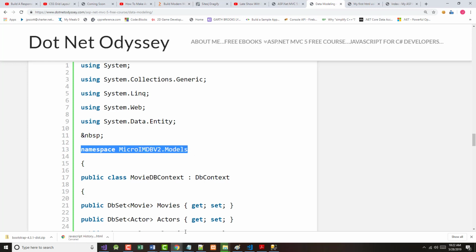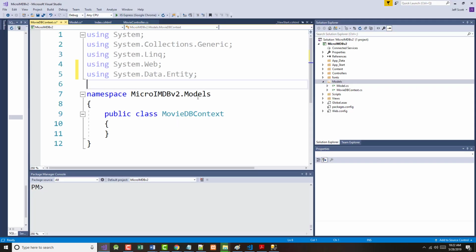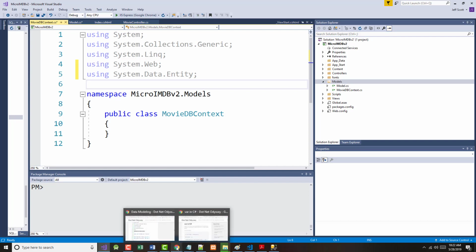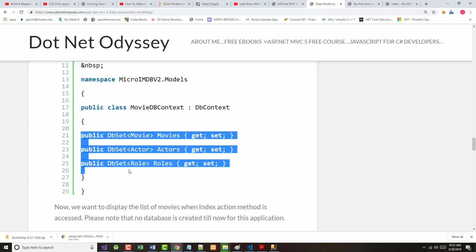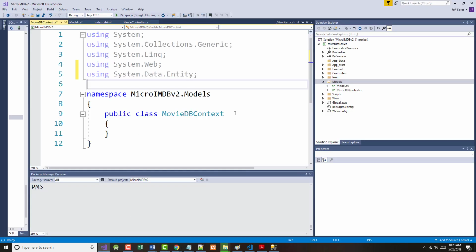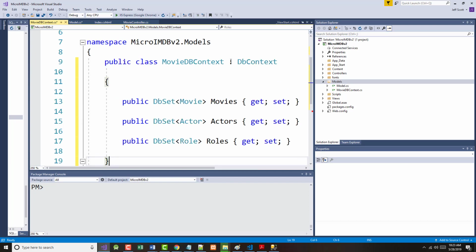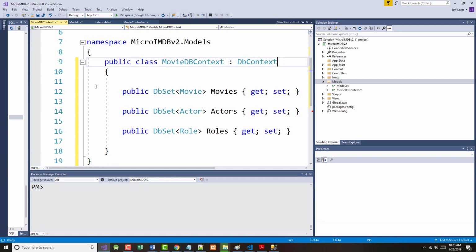Is our namespace correct? Yes, it is. We want to add the code that you see under this. Now, what are we adding? Well, the first thing we want to add is that we want this to inherit from DbContext. All right?